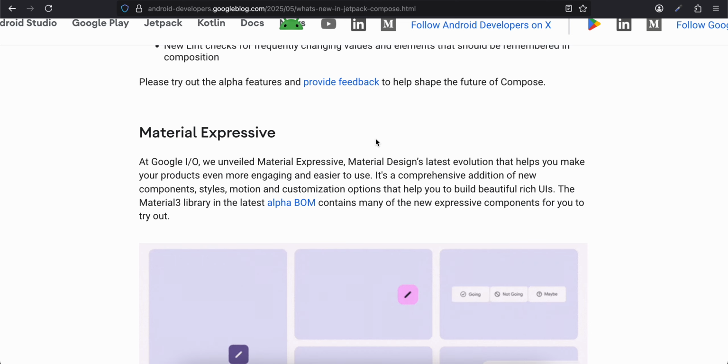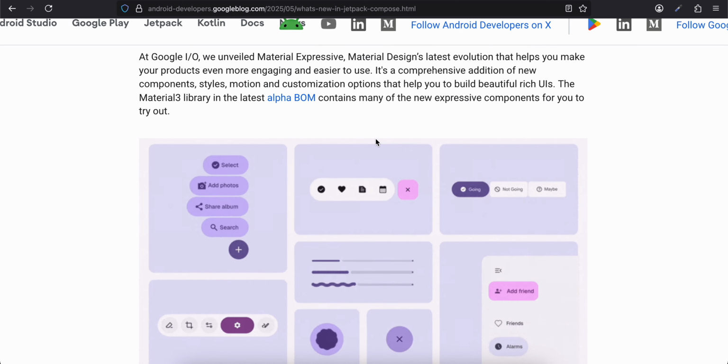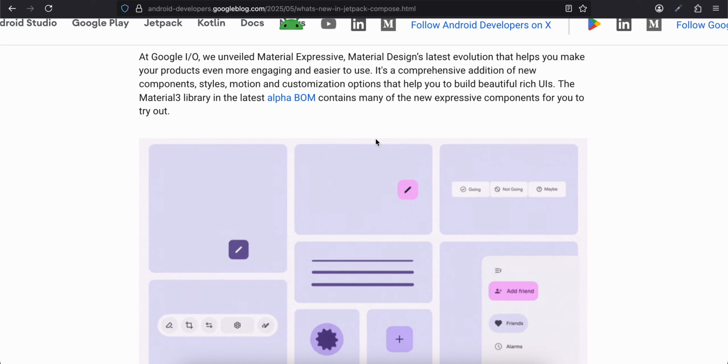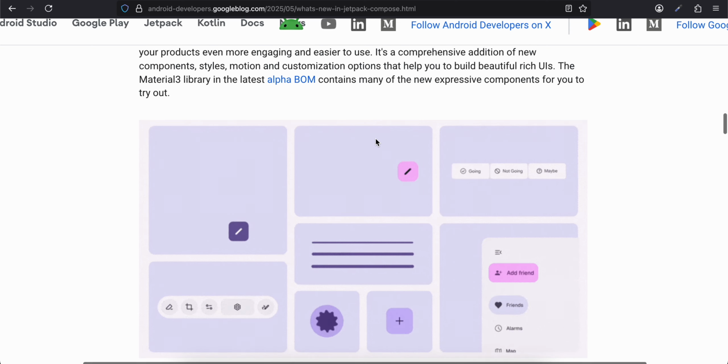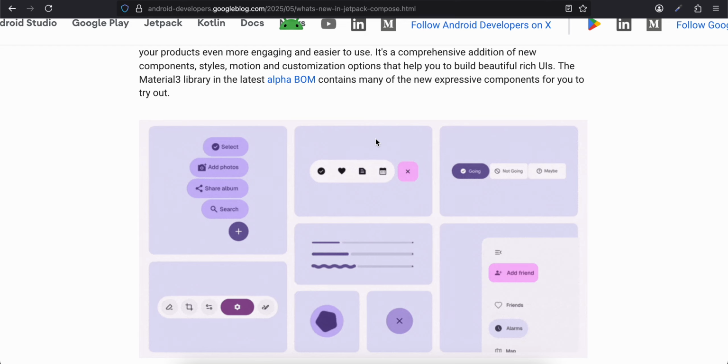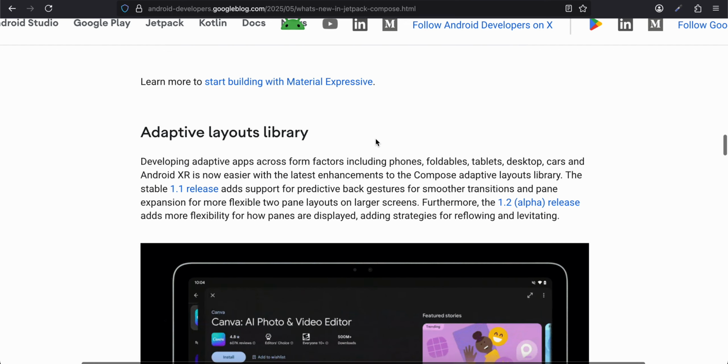Material Expressive. At Google I/O, we unveiled Material Expressive, Material Design's latest evolution that helps you make your products even more engaging and easier to use. It is a comprehensive addition of new component styles, motion and customization options that help you build beautiful, rich UIs. The Material 3 library in the latest Alpha BOM contains many of the new expressive components for you to try out. Learn more to start building with Material Expressive.